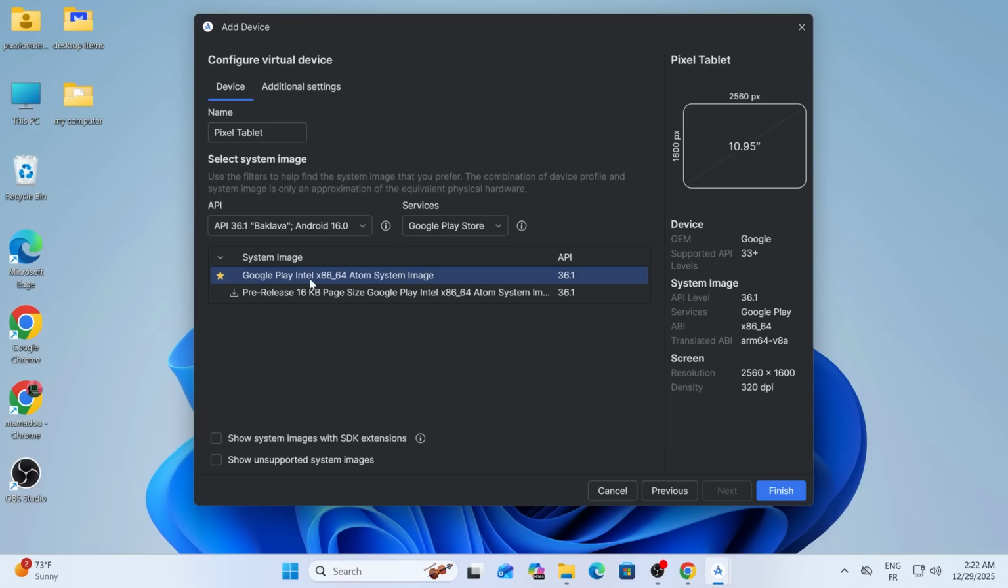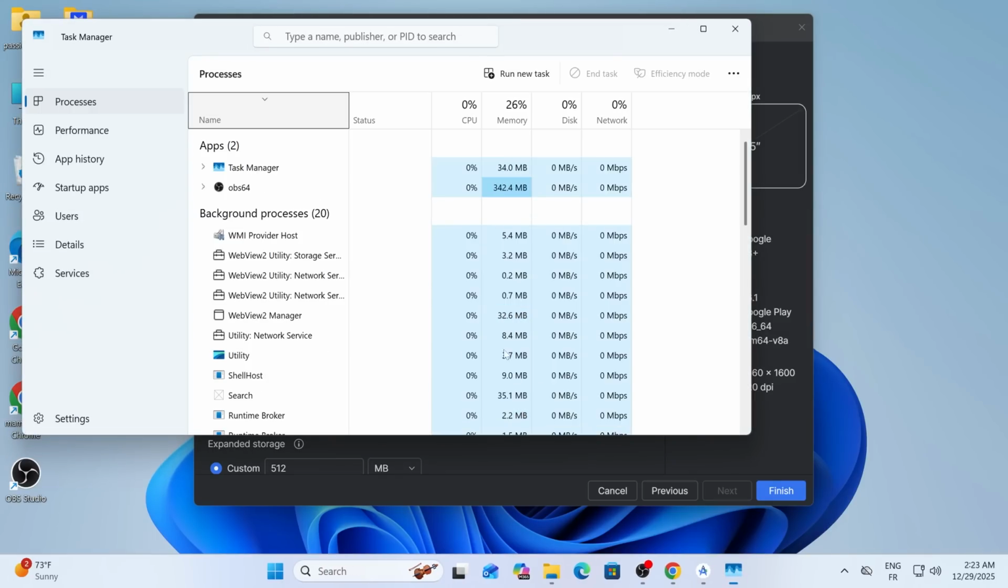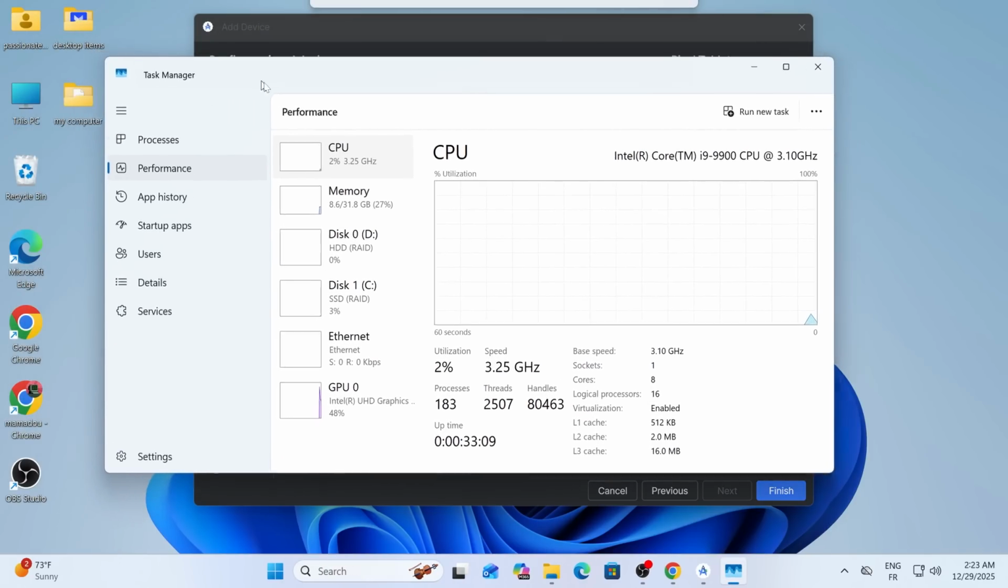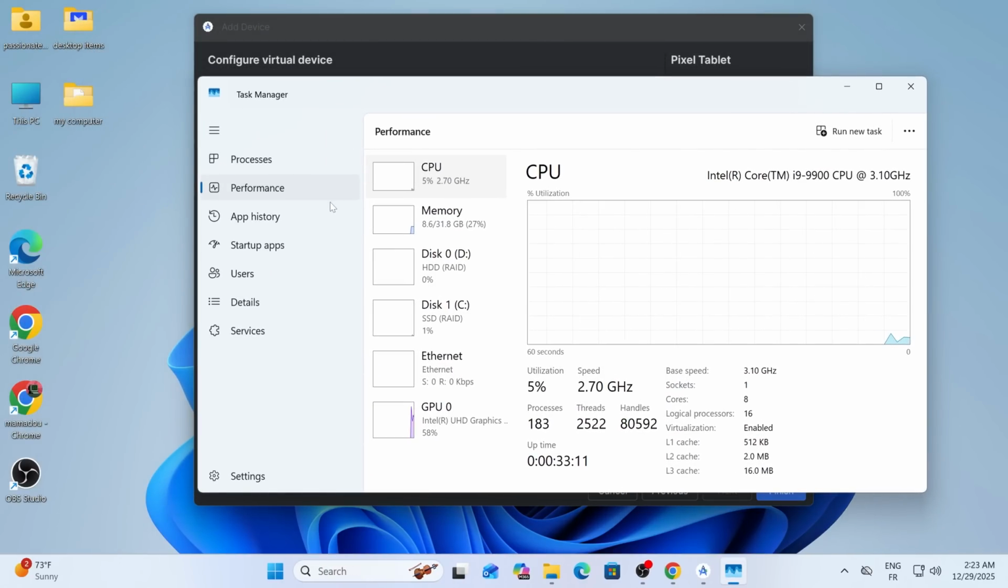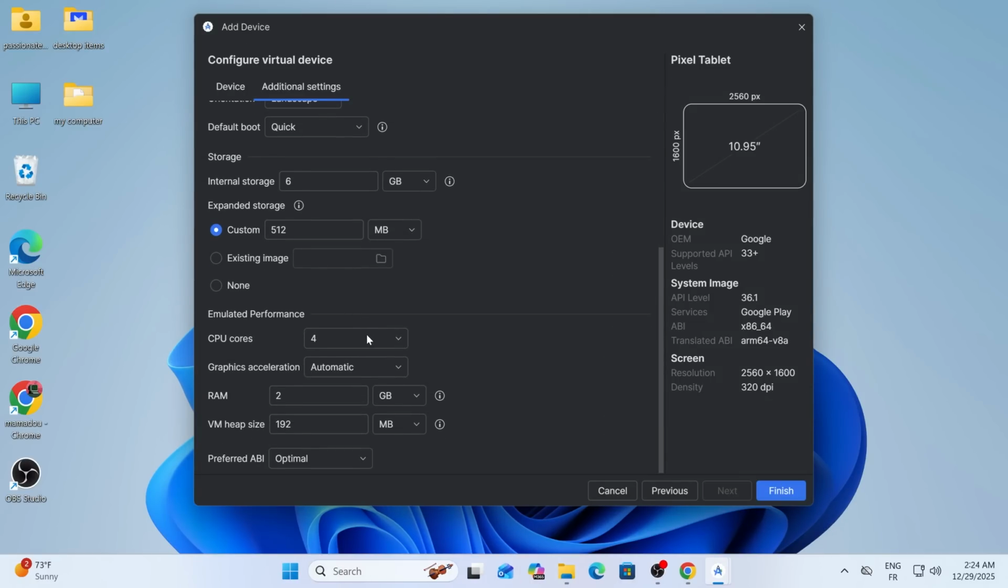Before we finish, let's optimize the settings so it runs fast. Click on Additional Settings. Looking at my system specs, I have an Intel i9-9900 with 32 gigabytes of RAM. This is plenty of power. For the CPU cores, I will assign 8 cores to make it lightning fast. For the RAM, I will give it 16 gigabytes. If your PC has less RAM, like 8 gigabytes total, you should set this to 2 or 4 gigabytes instead.